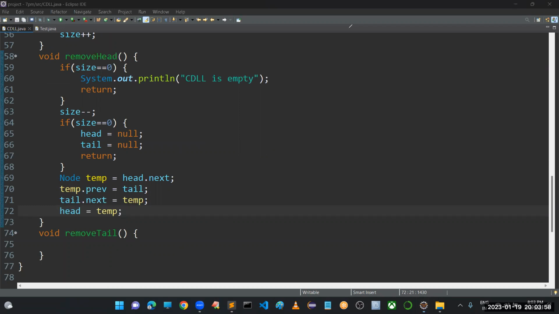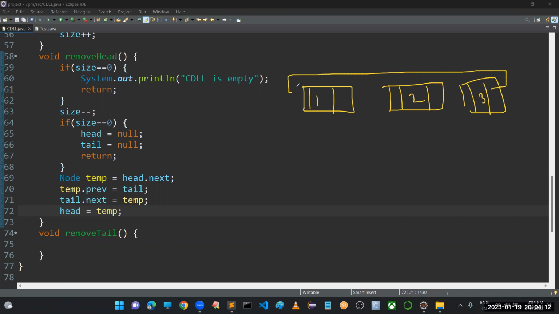Now observe carefully. Suppose consider I have elements like this: 1, and this one will become 2, and this one will become 3. Each has a next field and a previous field. And this one will be the tail. So we have to remove head, right? Is size equal to 0? No. So reduce the size. Already the size is 3, now it will become 2. Is it equal to 0? No. Then temp is equal to head dot next.